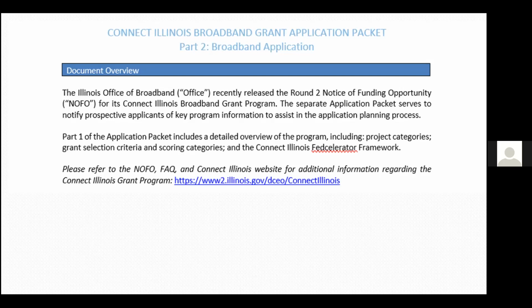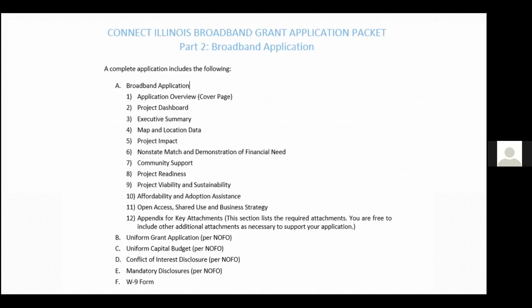And so we have that Part 2 of the application packet, the broadband application itself. And again, there's a lot of information in each one of these parts, Part 1 and Part 2 of the application packet, but Part 2 emphasizes what a complete application looks like. We talk about the broadband application itself. So that's getting at the heart of what you're proposing, bringing to life your vision for the broadband deployment you'd like to leverage Connect Illinois resources for.